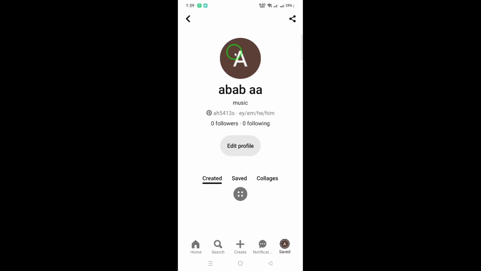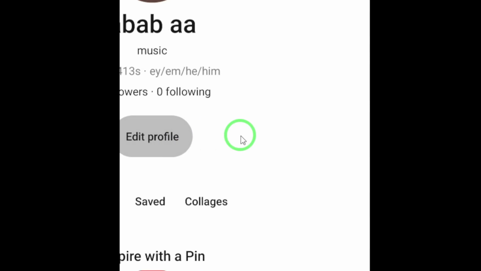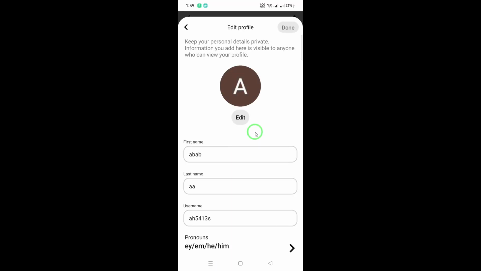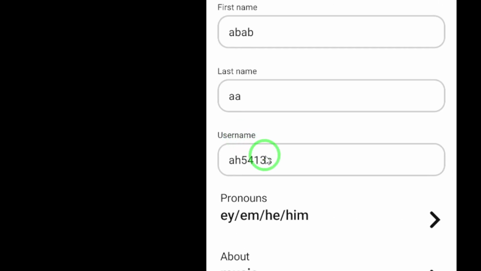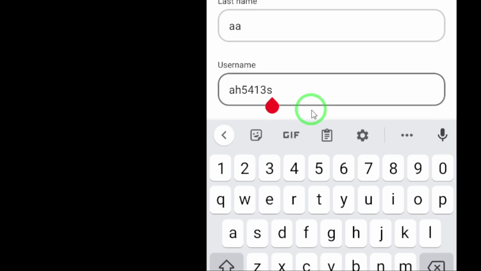Now that you're on your profile, look for the Edit Profile option. Tap on it. This will take you to a screen where you can modify various aspects of your profile, including your username. Once you're in the Edit Profile section, find the Username field. Here, you can type in your new desired username.